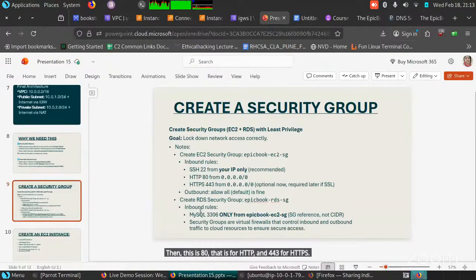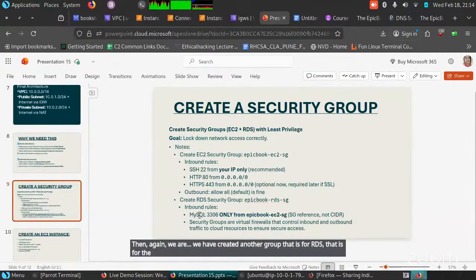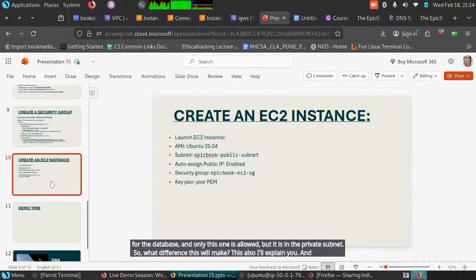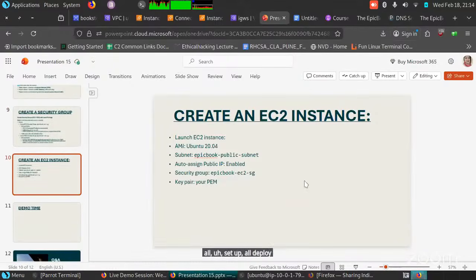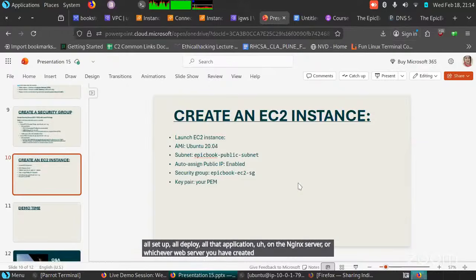Then again, we have created another group that is for RDS, that is for the database, and only this one is allowed, but it is in the private subnet. So what difference this will make, this also I'll explain to you. And the final step would be to create an instance and host or deploy all that application on the Nginx server, or whichever web server you have created, and connect it to the RDS.